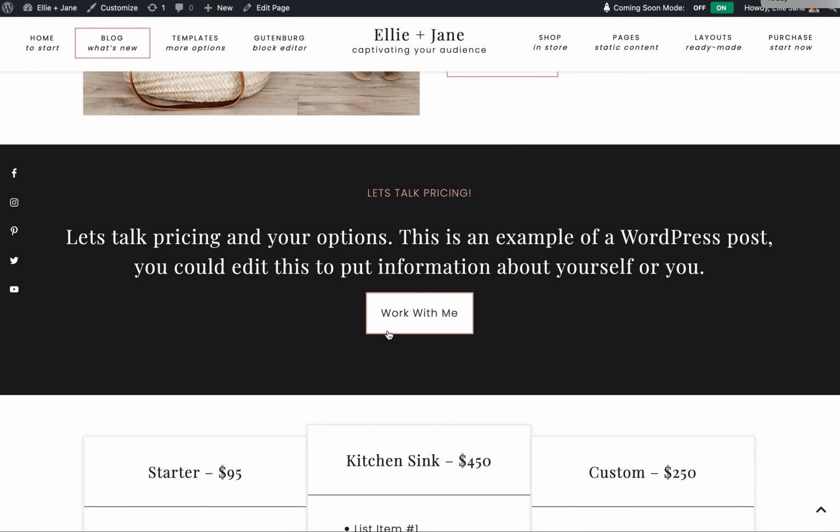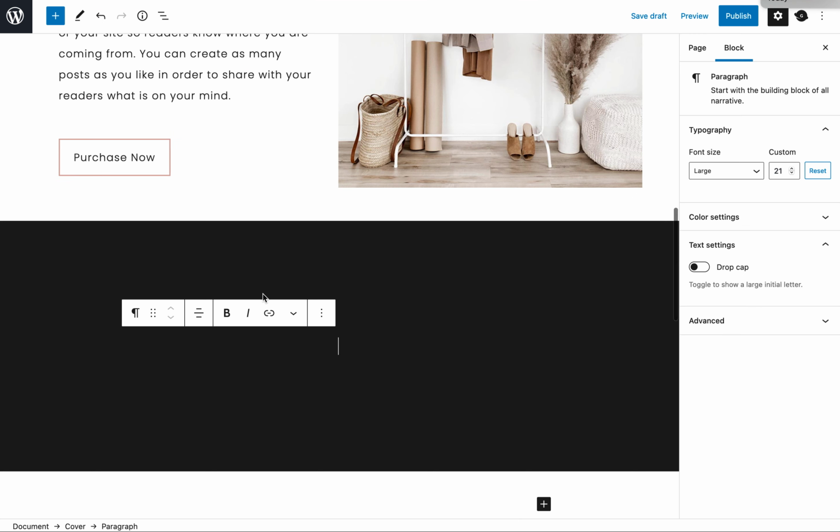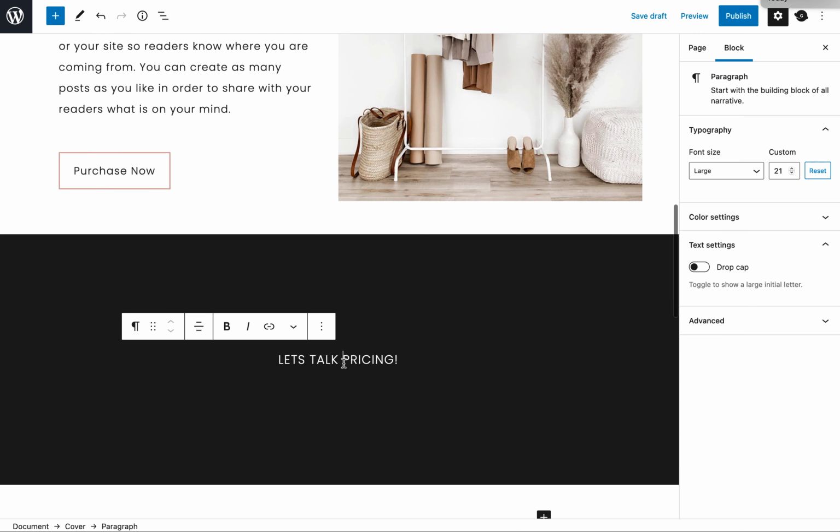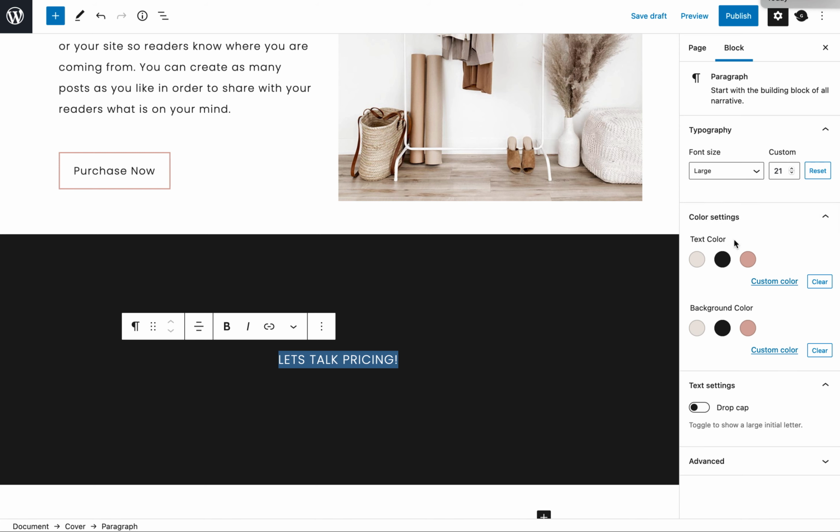Let me see, go to the demo site. I'm going to copy what it says, let's talk pricing. I'm going to paste that here. I also want to change this color. So on the right side where it says color settings, it says text color. I'm going to choose this mauve color.